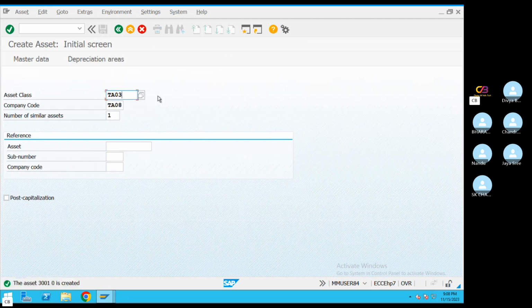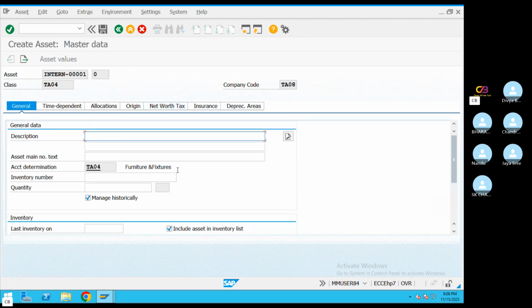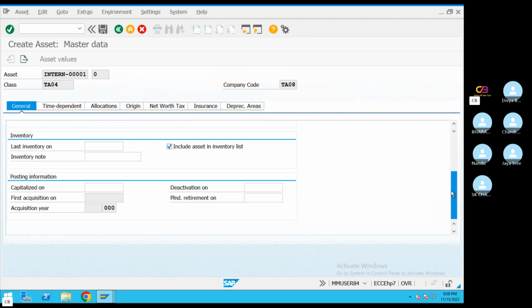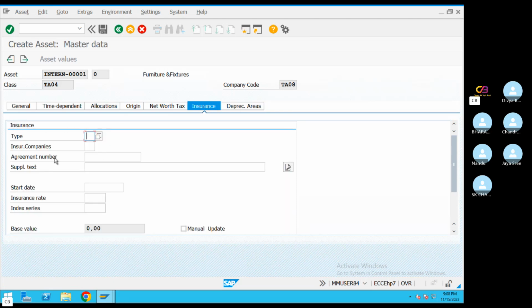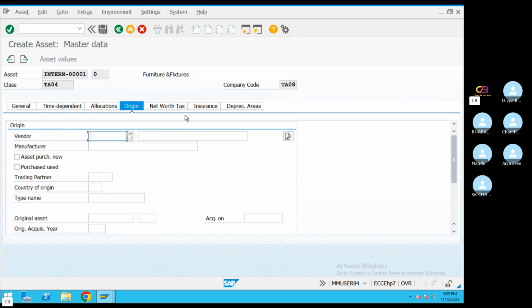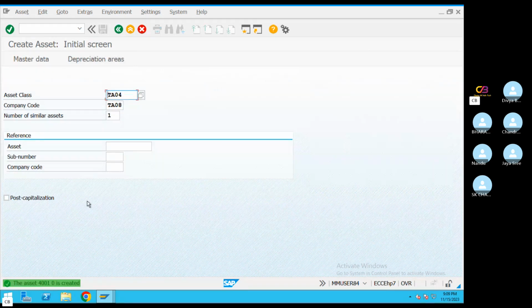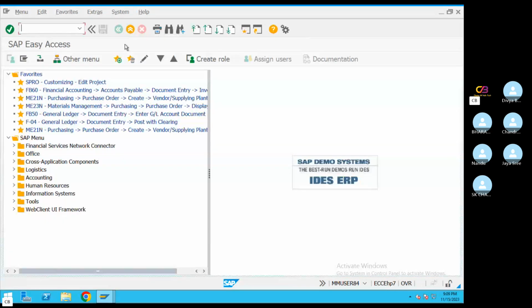Okay, and TH04. So like that you can create multiple assets. Furniture and fixtures. Okay. So this will be automatically updated. So for this, the depreciation key is SL10. For this asset, any insurance related details, any tax or any agreement number, extra, etc. will be provided by the master business team. They will update. Okay, don't worry about this. Let's save it. Okay, I created 3 assets.